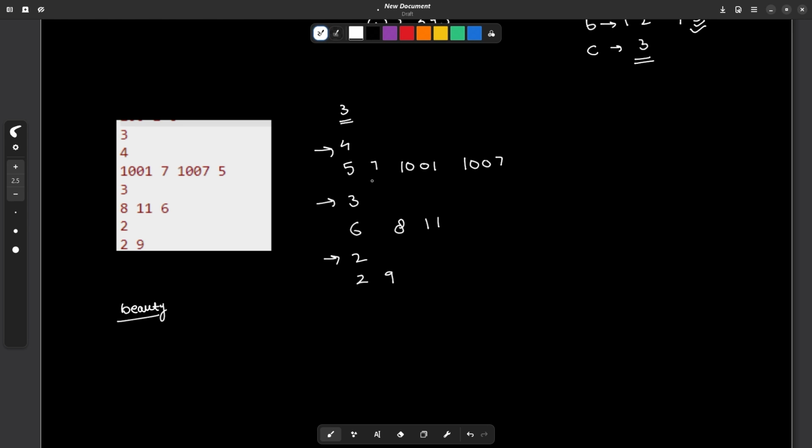The beauty is the summation of the minimum values among all of these arrays, right? So I can consider all of them and take the minimum of them and then sum all of it. So in the current state, the beauty will be 5 plus 6 plus 2, right, which is equal to 13. Now I can perform certain operations.